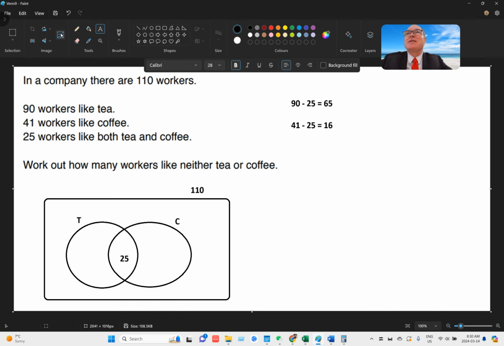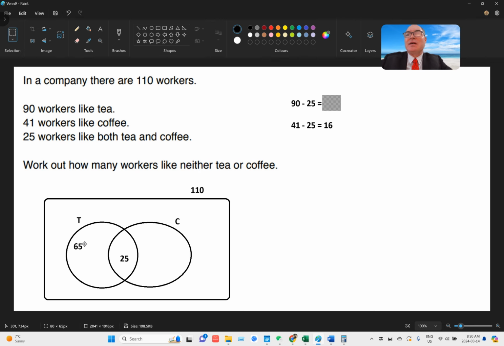All right, let's fill this in now. We said the 65 is, let's just double check here. 65 plus 25 is equal to the 90 who like tea altogether. So we're good to go there. 16, these are the people who just like coffee. And then together with the 25 who like coffee and tea, we have 41 workers who like coffee. Just turns out that some of them like coffee and tea.